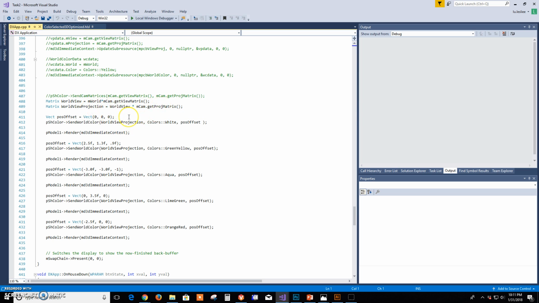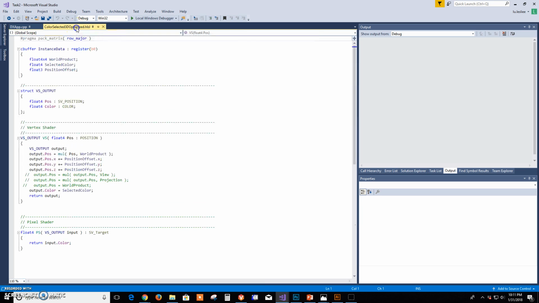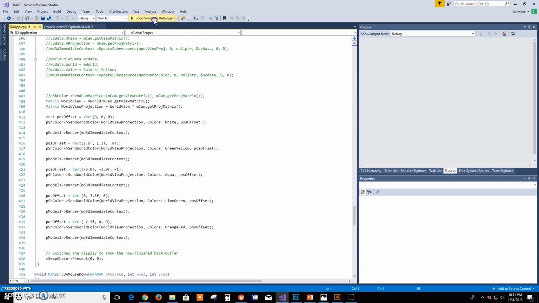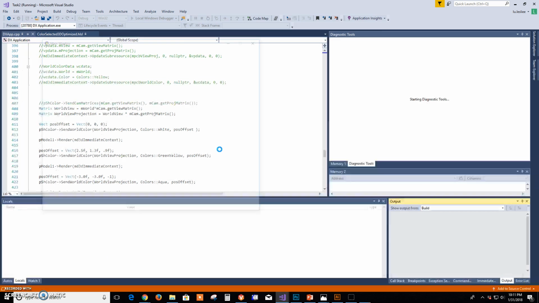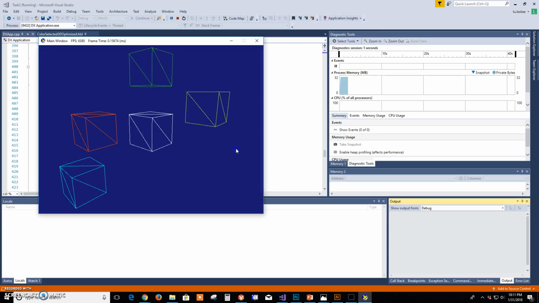So we send that as a parameter, and then I create another one called position offset so that the 5 objects would be in a different position. And over here is where the offset happens. So let's see that in action. There's the 5 objects.